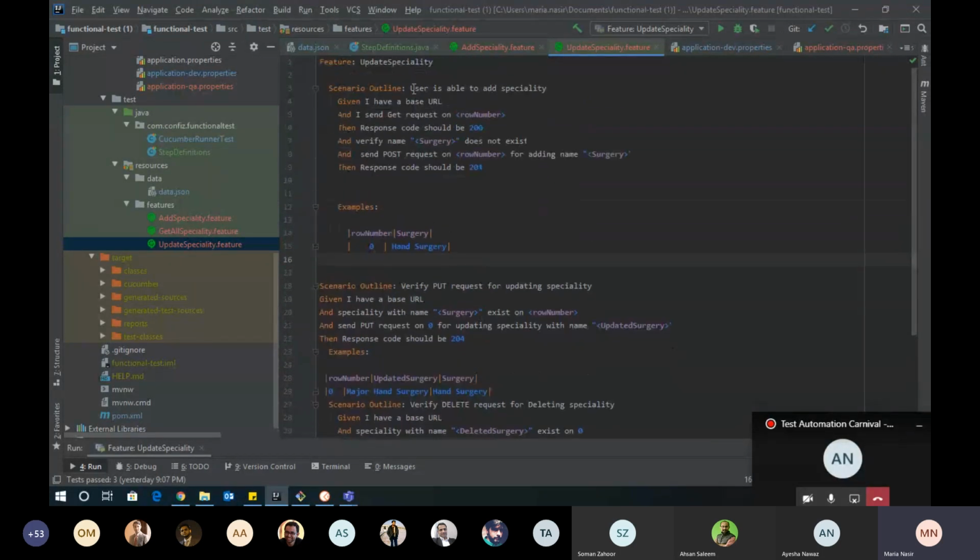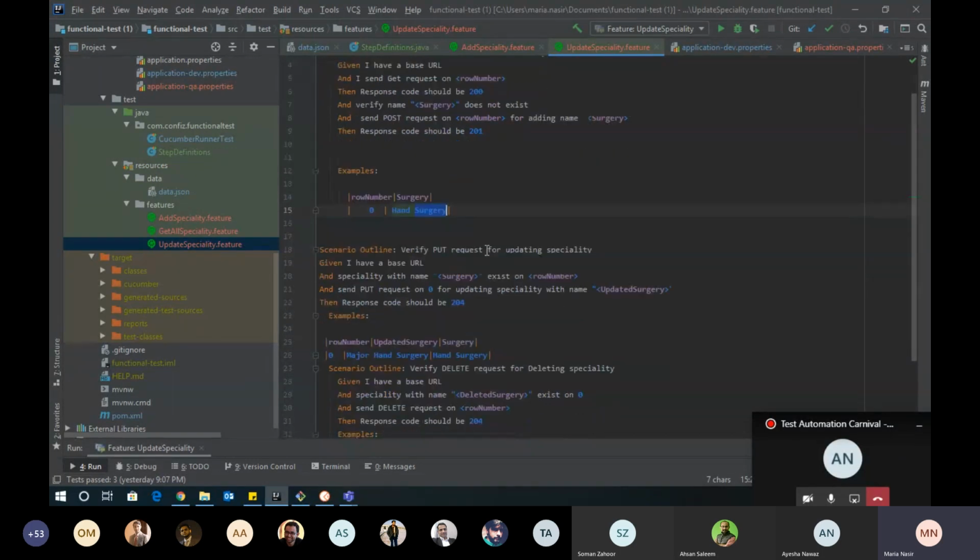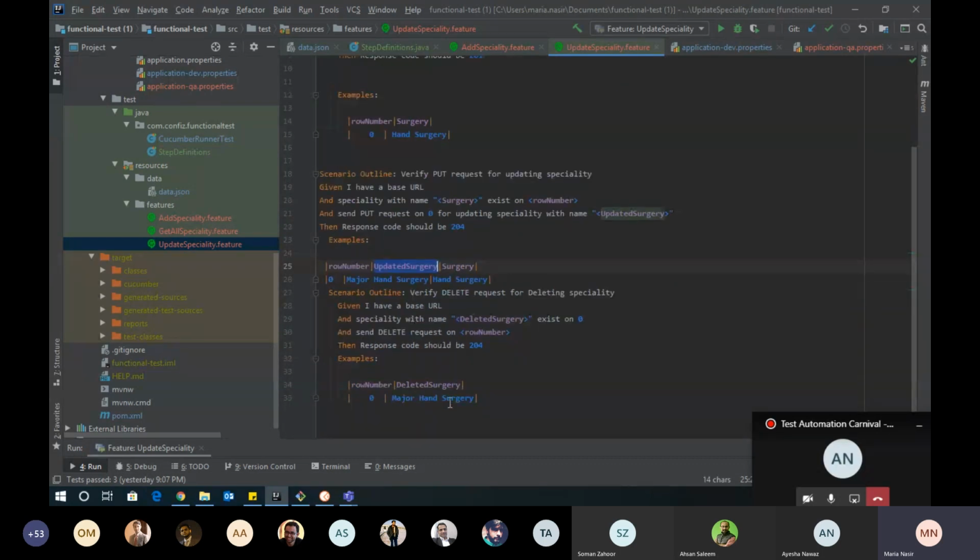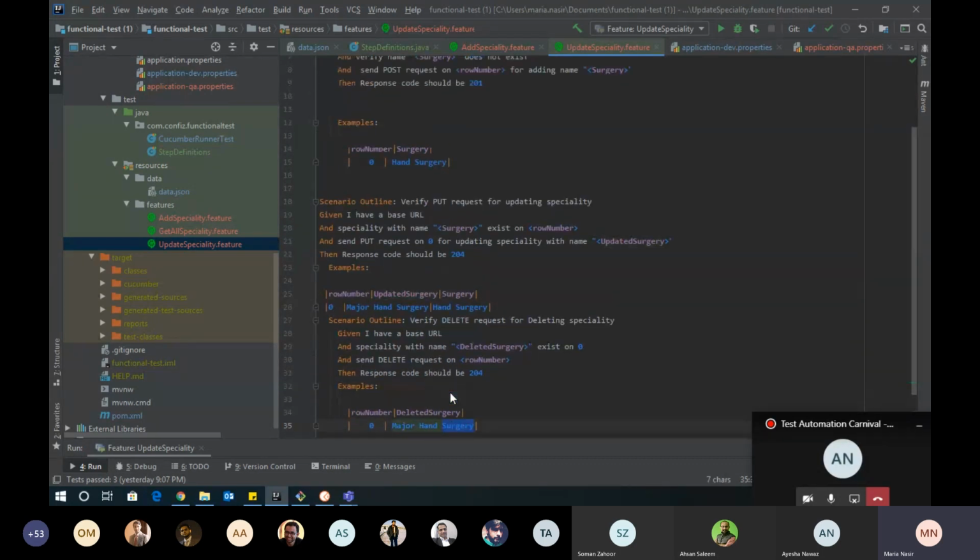Okay, so first I'm getting all the specialities and verifying whether this hand surgery already exists in our endpoint or not. Then I'm going to add it, then update it with major hand surgery, and then delete that major hand surgery.